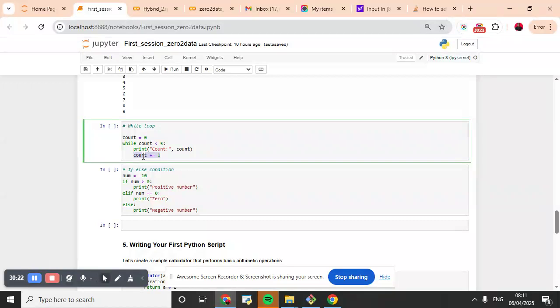Count was 0, so if we add 1 to it, it's going to give us 1. That's 0 plus 1. So we have a new value for count instead of the old one. That new value, which is 1 now because we added 1 to 0, will come back here for the second loop and say while count is less than 5. The value of count this time is 1. So while 1 is less than 5, what should I do? Print count again.